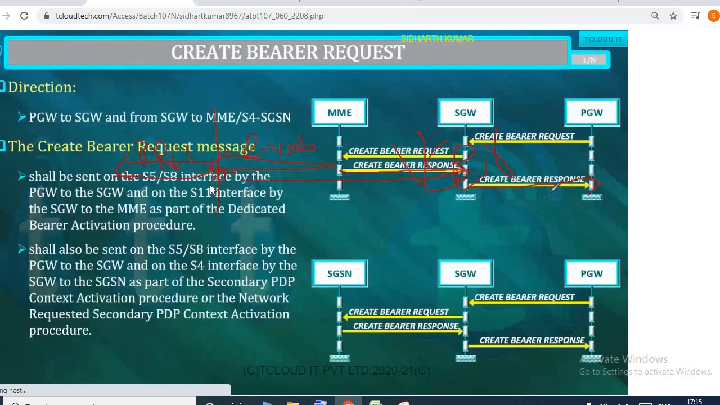For additional EPS bearers, for additional bearers called dedicated bearers. For example, this create bearer request is for a dedicated bearer creation.